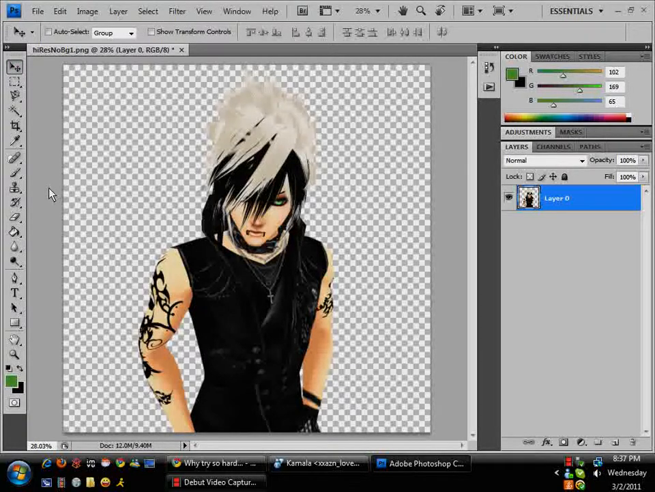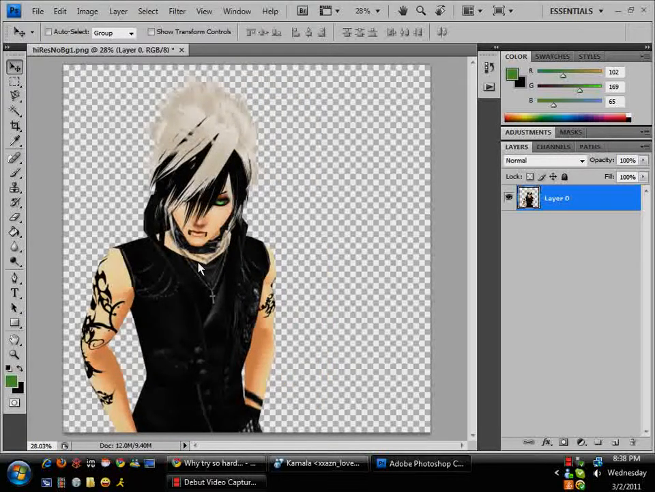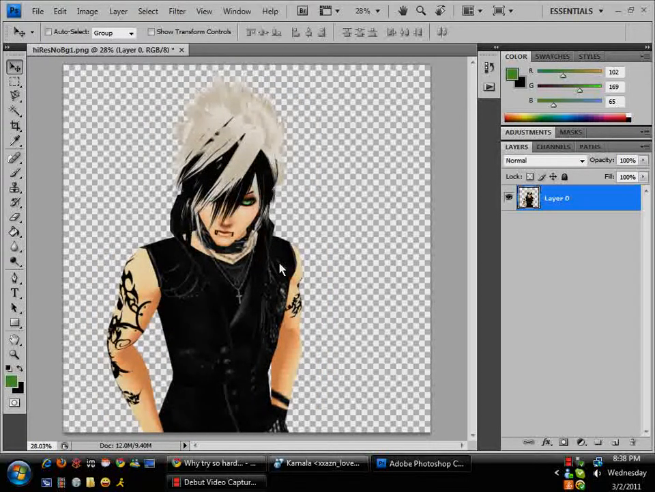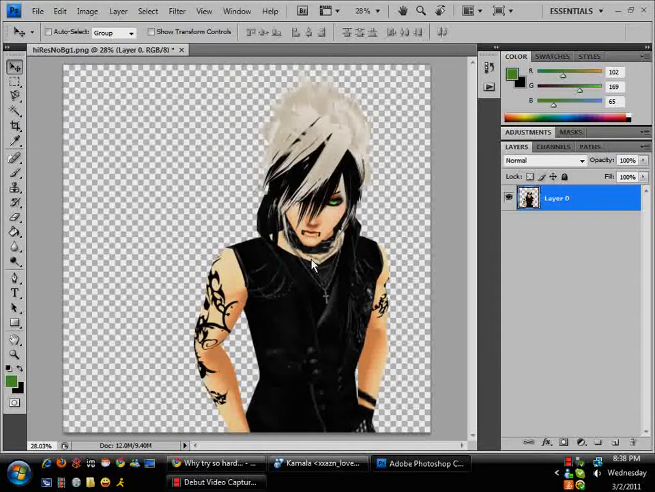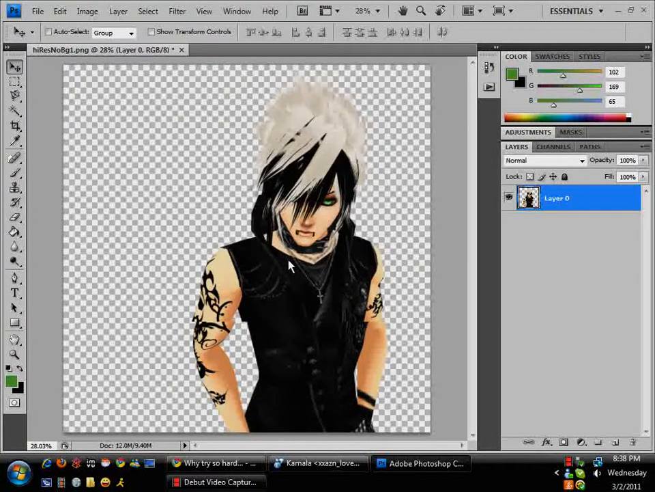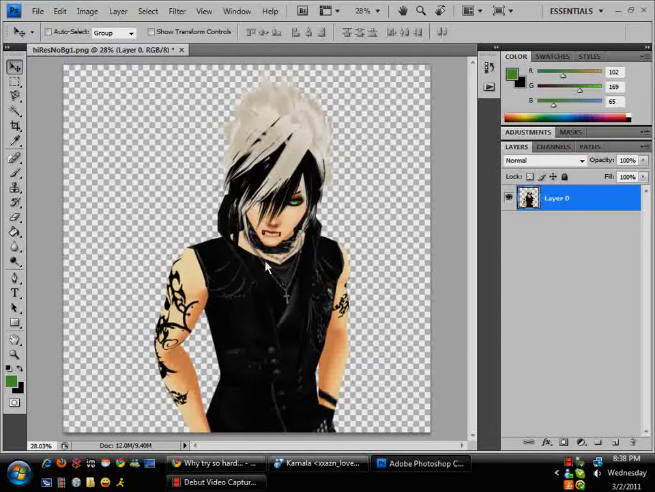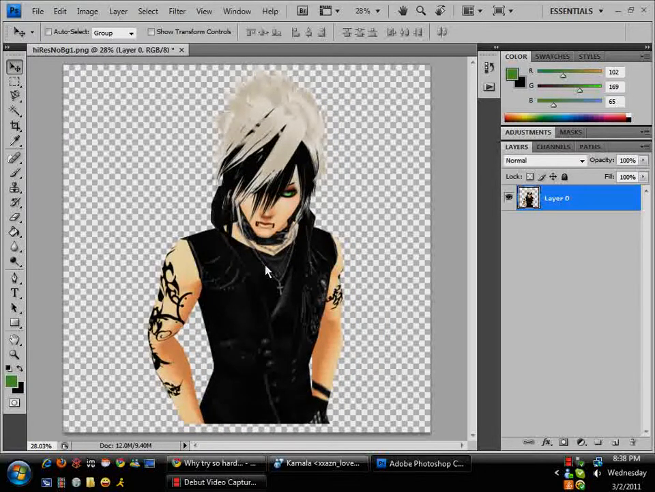Basically, the moving tool is just a moving tool. It can help move around and adjust certain images. For example, you can move this image right here either to the left or to the right, but that is up to you at that point. And that is a quick demonstration of the moving tool.